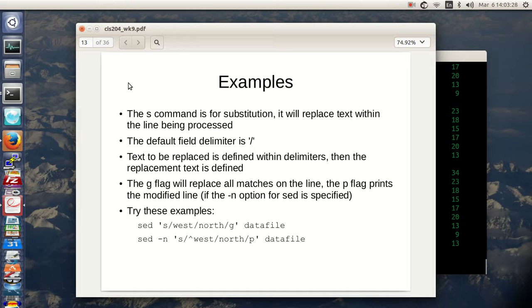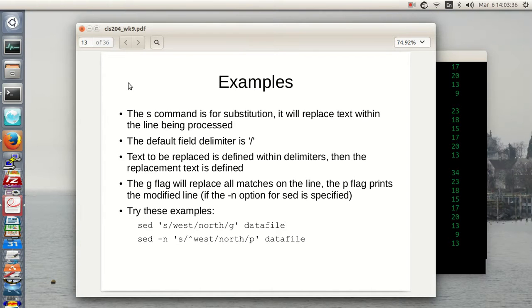Remember that Audi? Audi showed up in more than one line. So when we replaced it with GM, we said find Audi, replace it with GM, and do it every time you find an Audi on the line. And that worked. The G flag replaces all matches on the line. The P flag prints the modified line if the -n option for SED is specified.